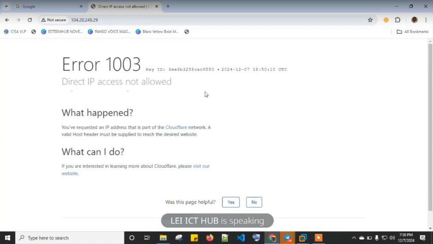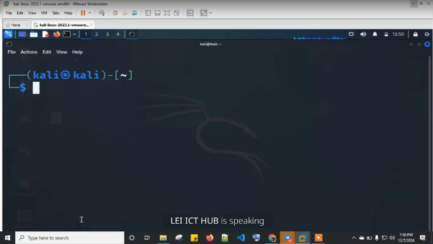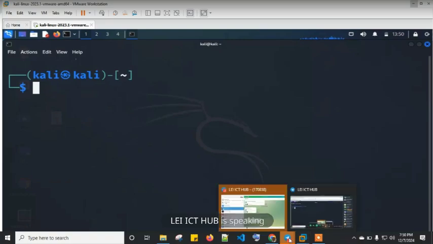Direct IP access not allowed. Okay, so they blocked their website from direct IP access so that somebody will not use a backdoor and enter. Most websites do this. They block accessing the website directly through the IP address so that somebody will not use a backdoor and enter. But that is how you can get the information for a particular website. You can try different other websites and see if it works. Okay.